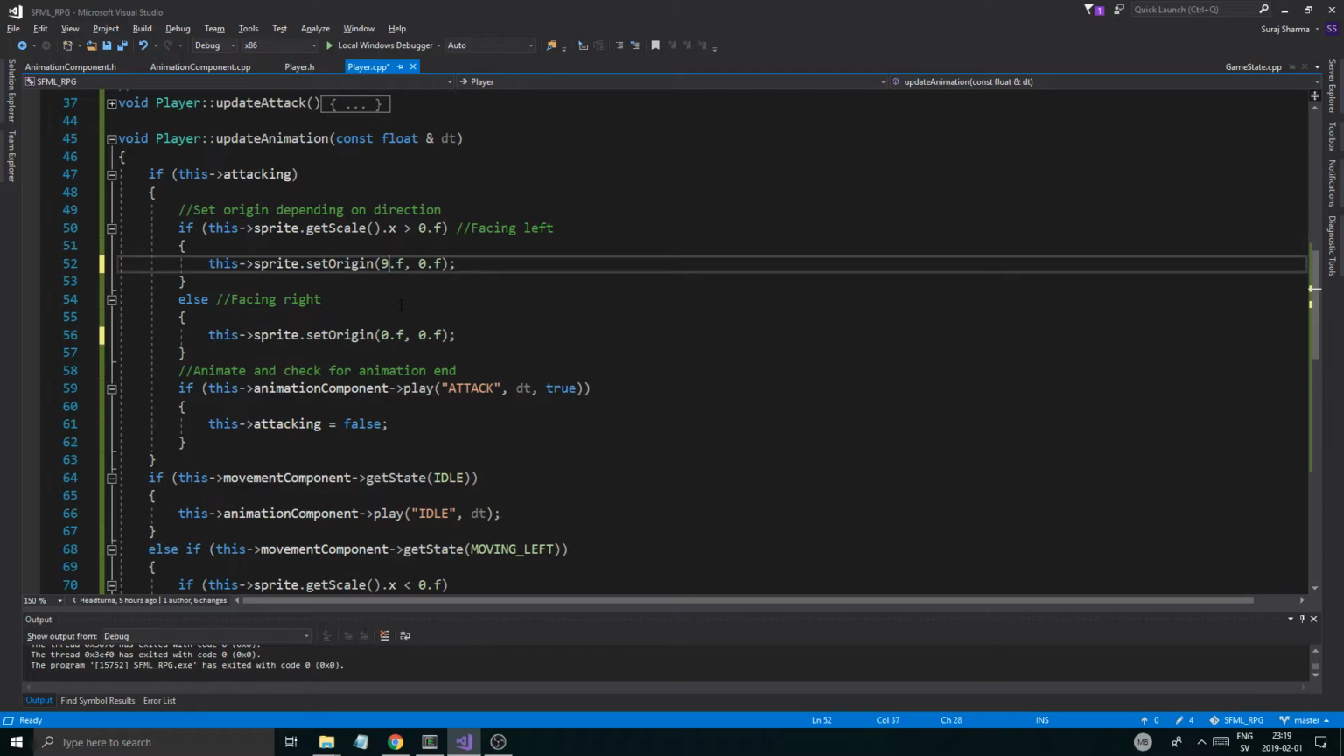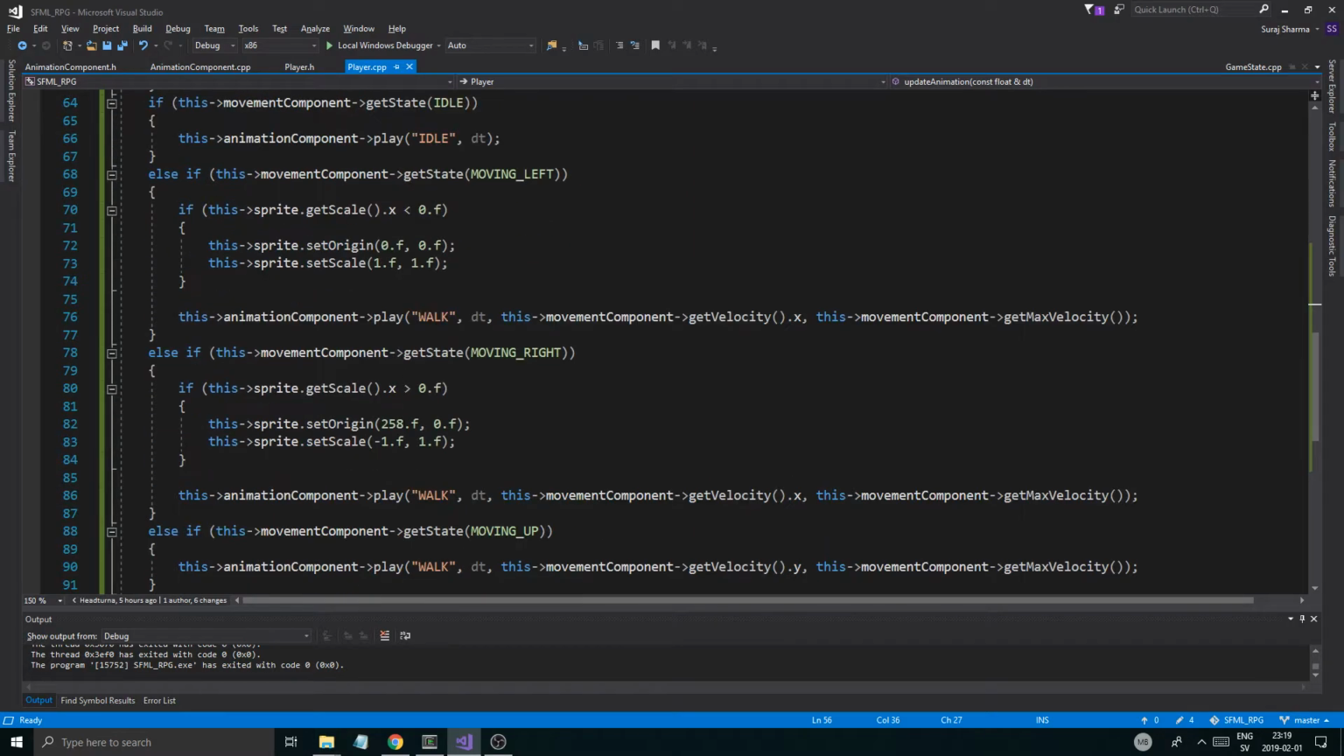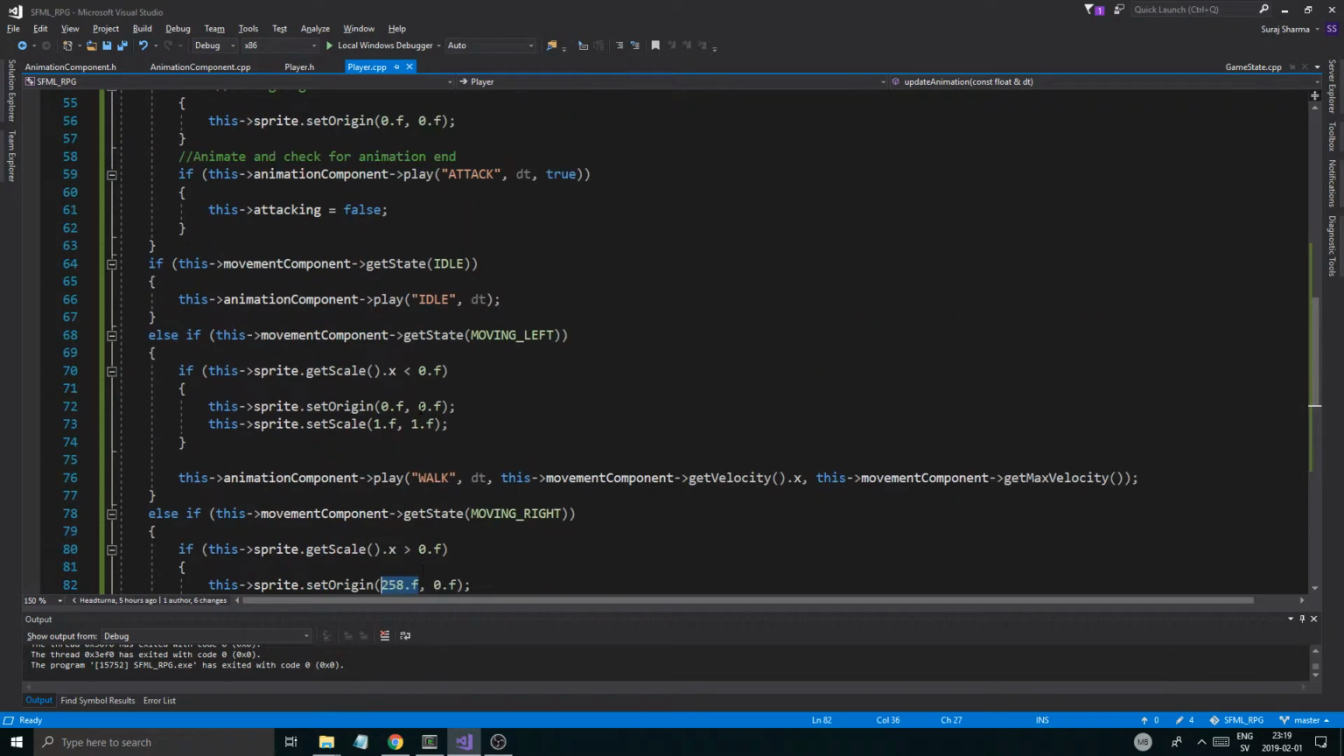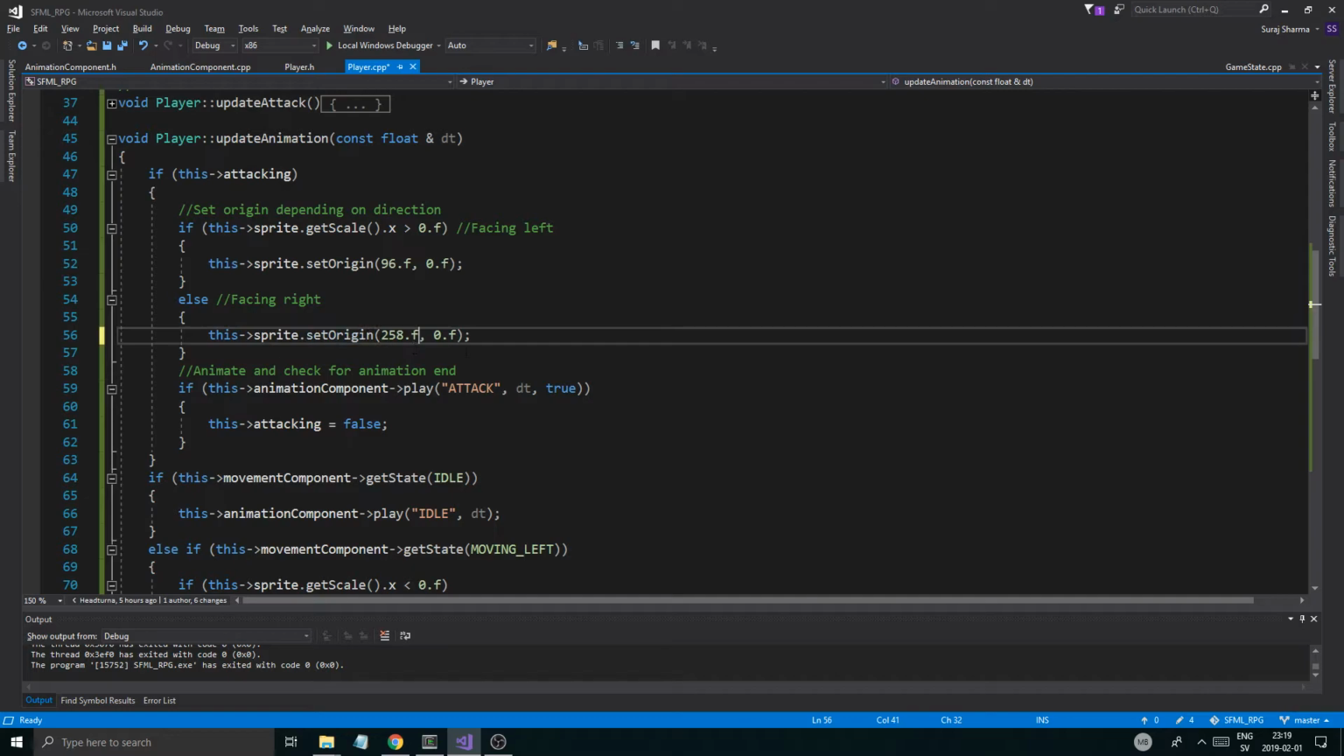We need to set it to 96.f, which is half of 192. So 192 is the width, remember. But this attack sprite is double the width. So we just kind of move it one sprite to the right, I think. I'm pretty sure it's going to be something like this. Just put 96 here and then put whatever this was in here plus 96.